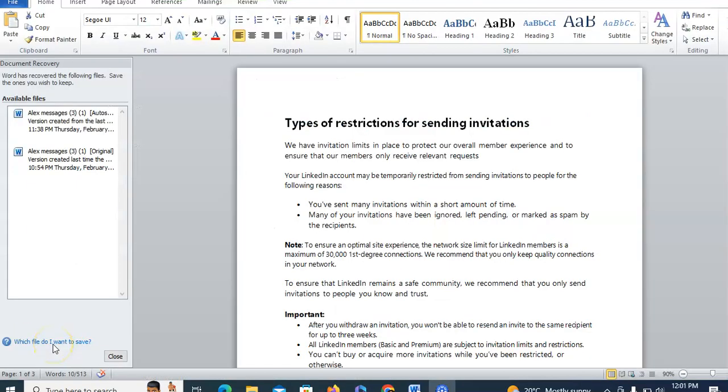And one more important thing: you can make only 30,000 LinkedIn connections, not more than this. You can make followers in the millions, but not connections. So that is a point. You can make only 30,000 connections.